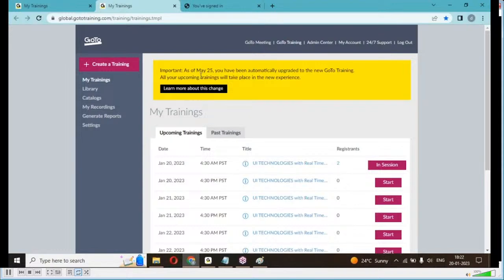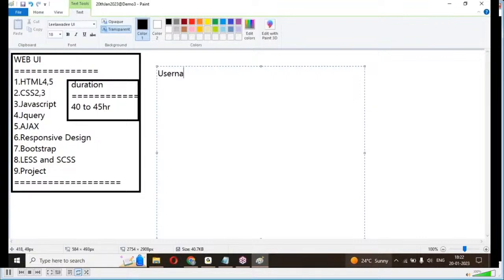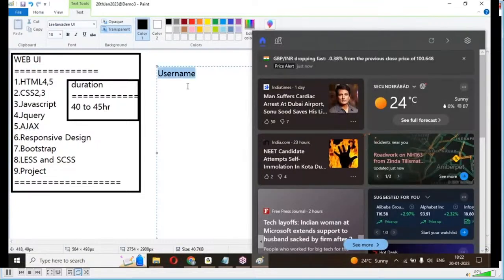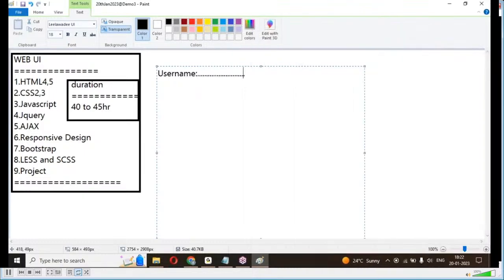Because of that UI programming, I'm going to show you my application. Here I'll enter my username and password. After entering my username here, I can click on the submit button. Suppose I am searching for http://www.google.com. When I enter google.com, I can see the Google home page in the application.